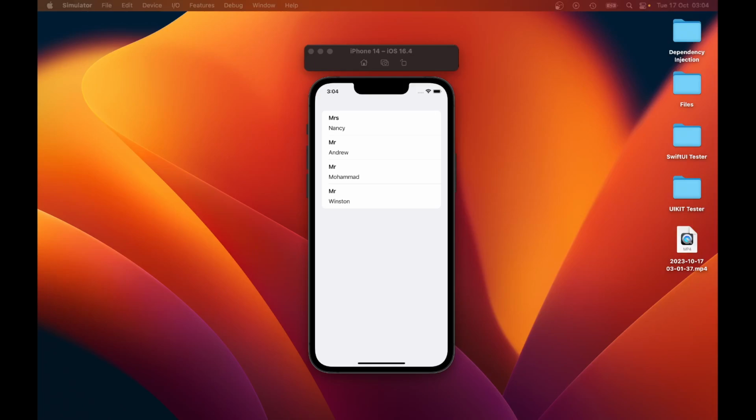Today we will be using dependency injection within the people list view model to retrieve the JSON data from the web service and then call the people list view model from the content view to display the user interface as shown on the screen here. So that's what we're doing today.